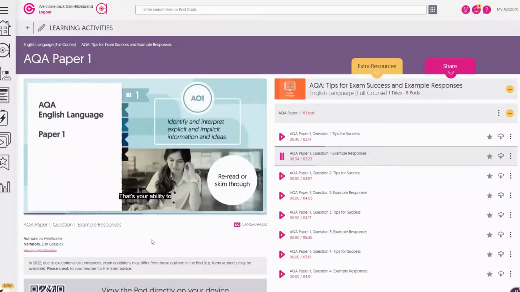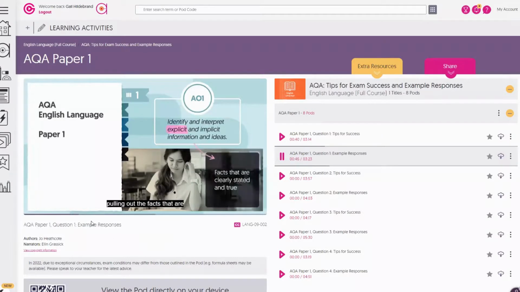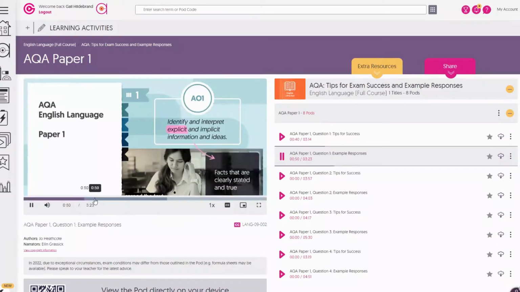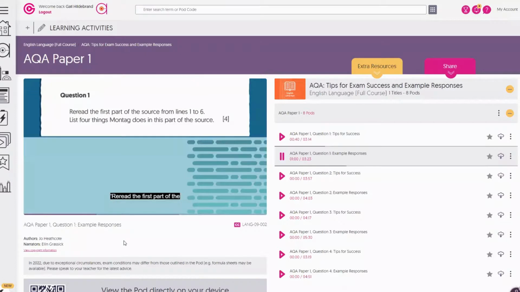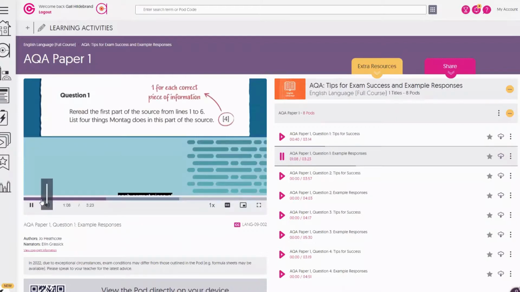1. That's your ability to identify and interpret explicit and implicit information and ideas. In this case, the question deals only with explicit information. In other words, pulling out the facts that are clearly stated and definitely true. Keep that in mind as you reread the first part of the source from lines 1 to 6 and list 4 things Montag does in this part of the source. It's worth 4 marks, 1 for each correct piece of information.